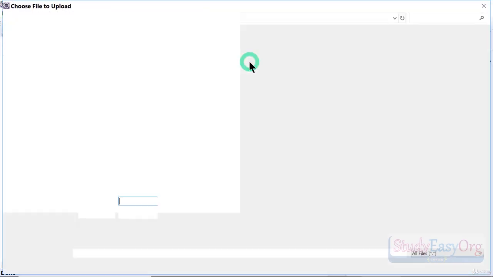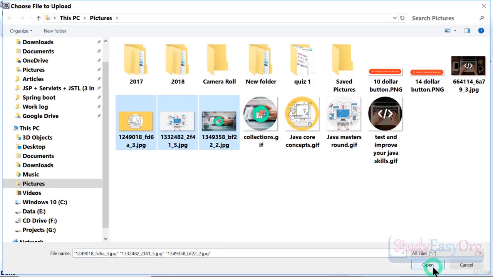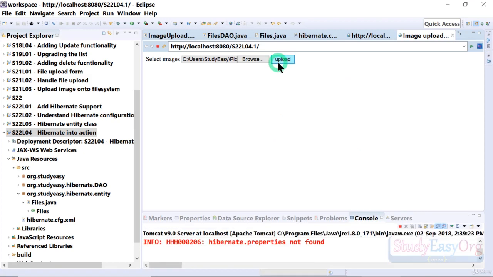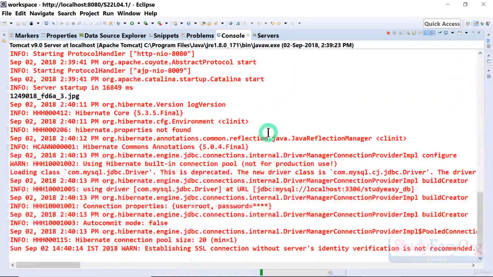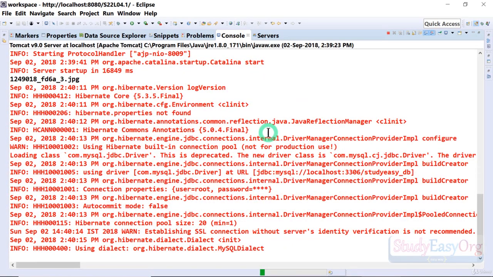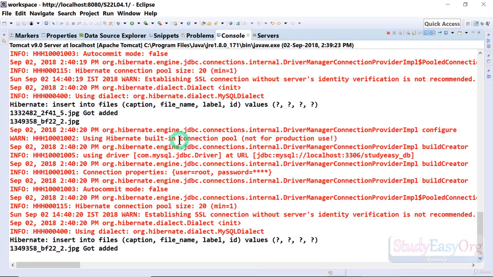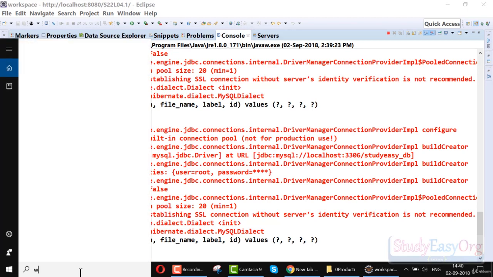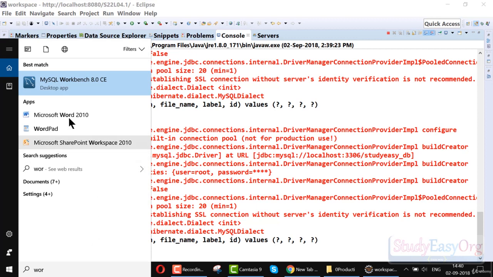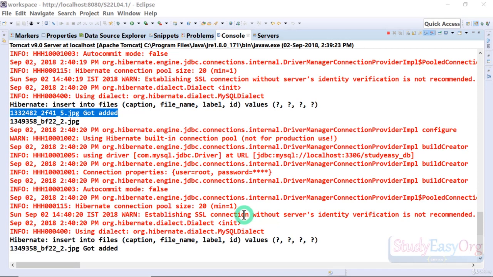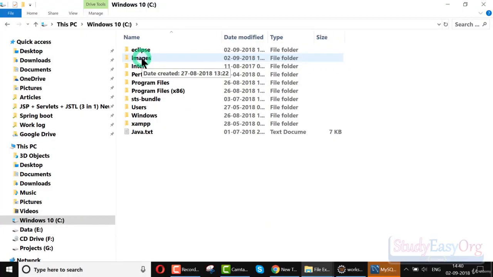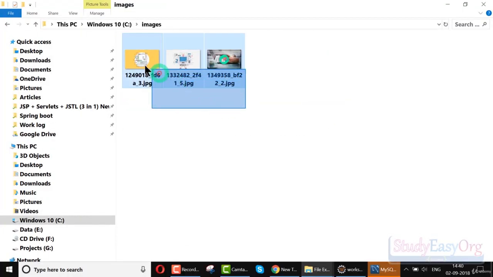Alright, so the application is again up and running. Let me select a couple of files, and let me try to upload these this time. Let me also show you the console. Alright, so in the background many things are getting executed, and all of these are nothing but from Hibernate. In fact, we got the message that our information got added to the database. So let us quickly check Workbench, and test whether the information got added in the database or not. And meanwhile, let us also check the images folder. Here we go. So the files got added. I had deleted all the files earlier, so the files got added, which is perfect.